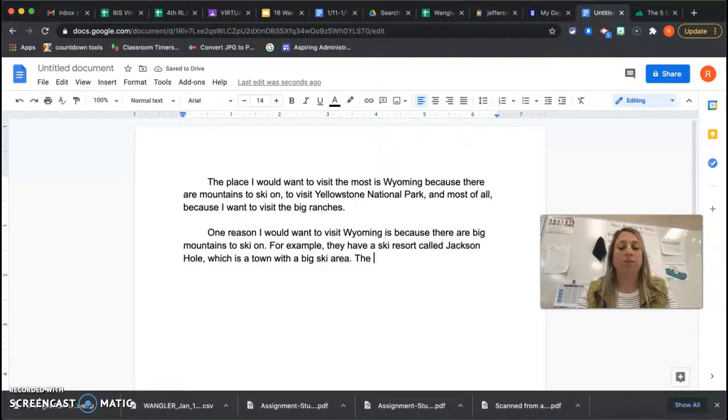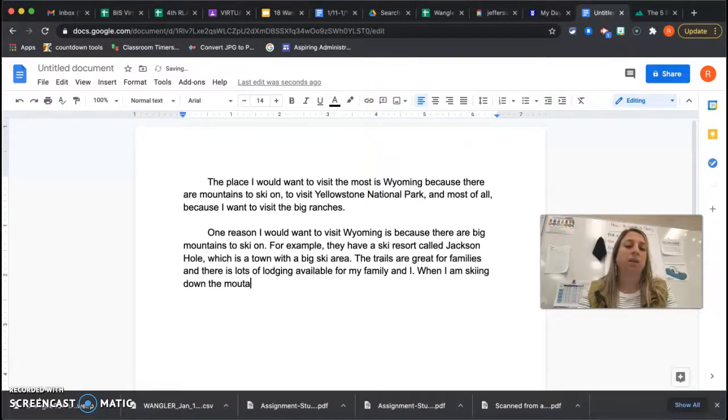The trails are great for families, and there is lots of lodging available for my family and I. When I am skiing down the mountains, I feel like I am free of all worries, taking in God's wonderful work of nature. Okay.